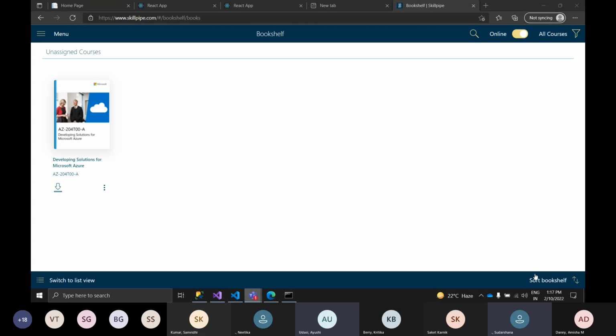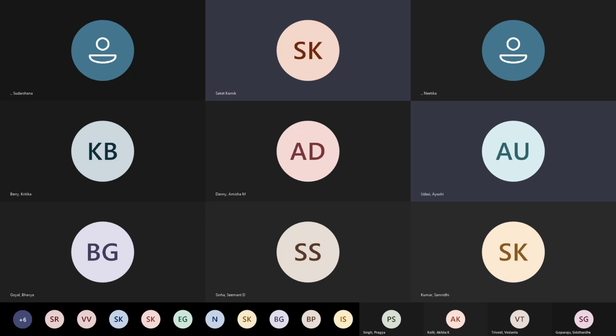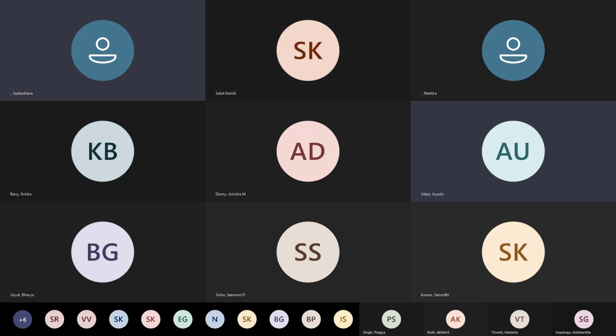Siddharth, sir, I have a doubt. In case I want to log in again, do I need the license key again? No, that is one time for one course. If you go for another course, then you have to apply the license for that. Thank you.